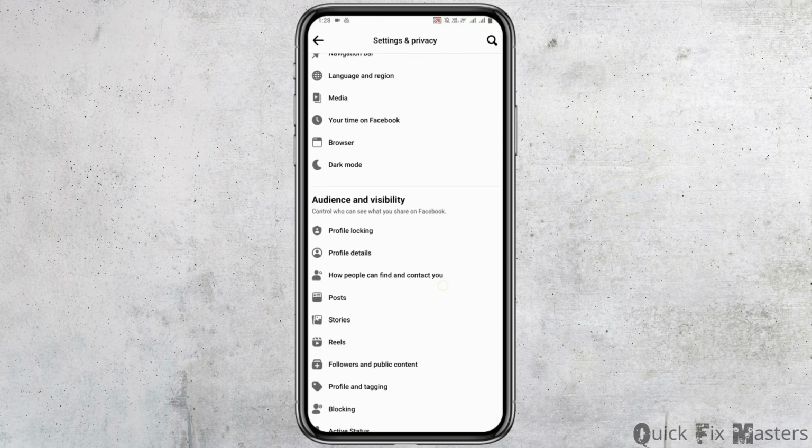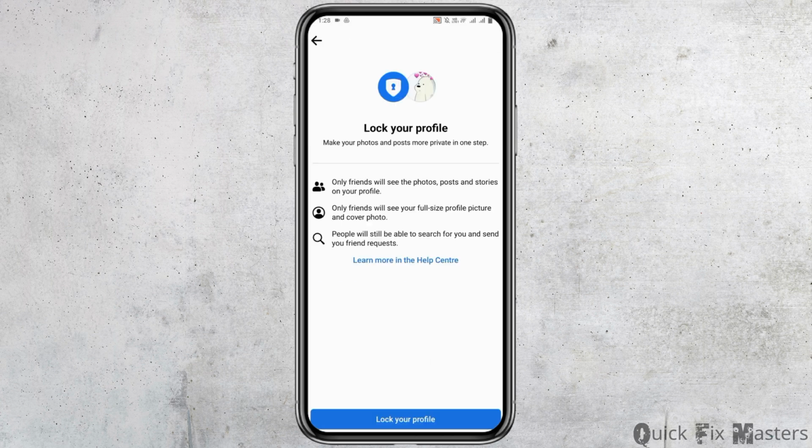The first option would be the profile locking. If you tap on lock your profile, only friends will be able to see your profile picture and cover photo as well as posts and stories. So this was one way.